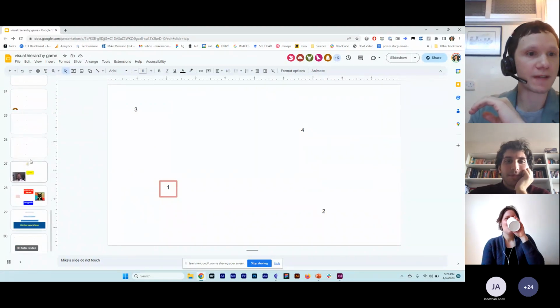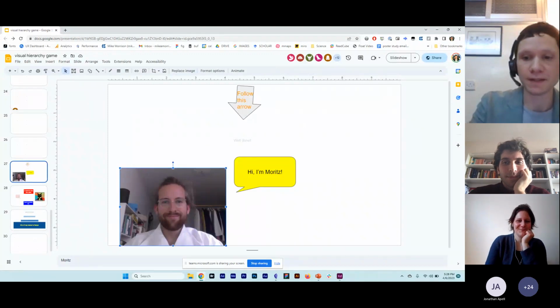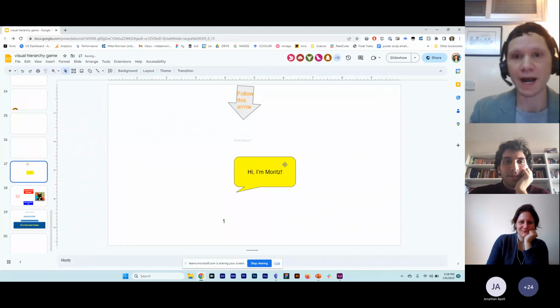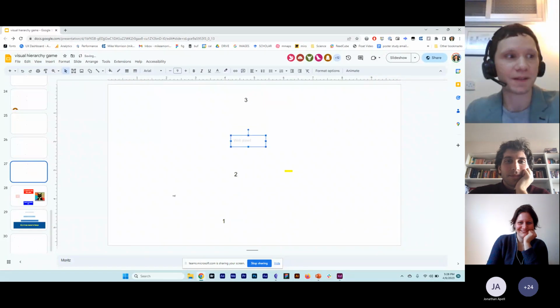So if you look at my screen for some examples, here's one. Your eye goes to his face first because we have the face area in our brain. That was his number 1. Hi, I'm Ortiz, big yellow. That was his number 2. Follow this arrow. This is number 3. Well done was his number 4. He told a little story.